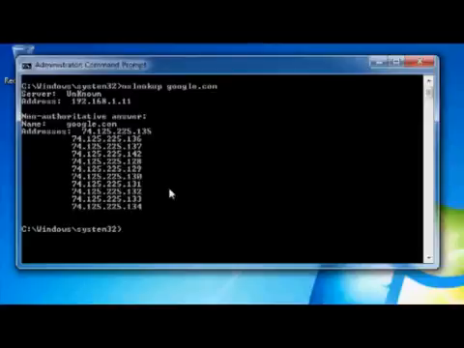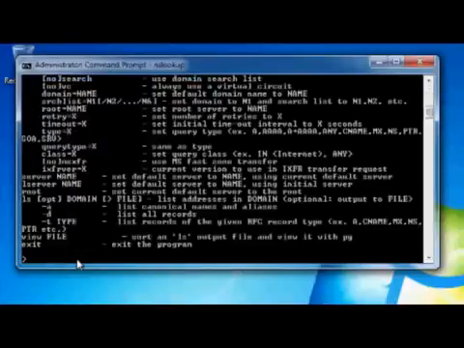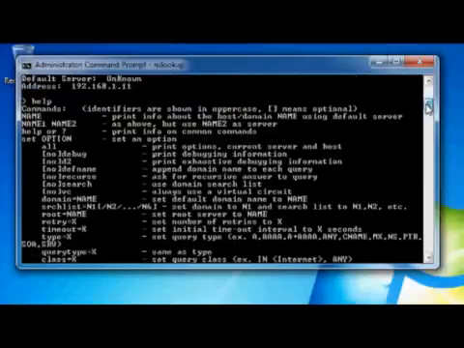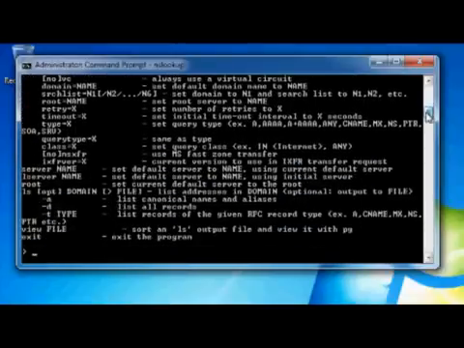Now, if I want to do this from an interactive perspective, I just type nslookup all by itself and hit enter. And you'll notice that instead of getting back to a regular command prompt, I have a slightly different command prompt here, and that is the nslookup prompt. From here, I could go ahead and type help, and I get information about all kinds of different things that I can do within NSLOOKUP.